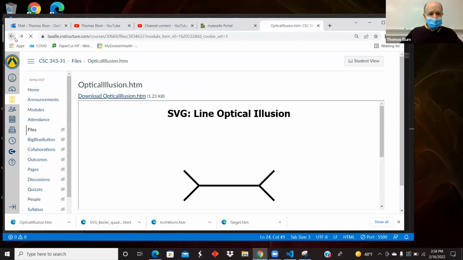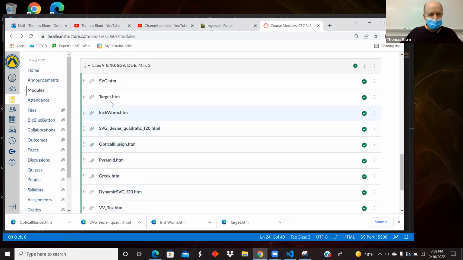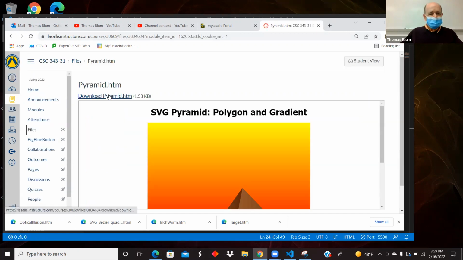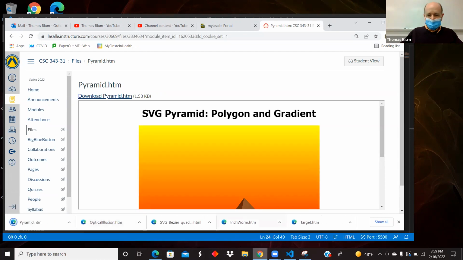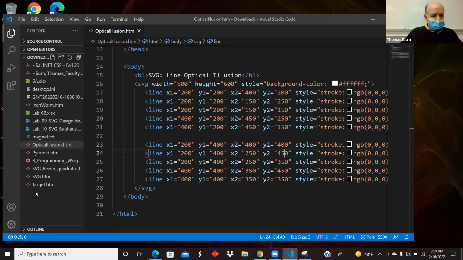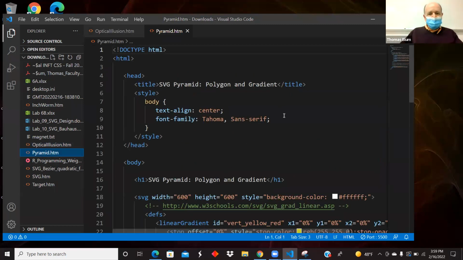What next do I want to show you? My optical illusion. This is fun. No, that was the optical illusion, my pyramid. Pyramid, pyramid, pyramid. Here we go.